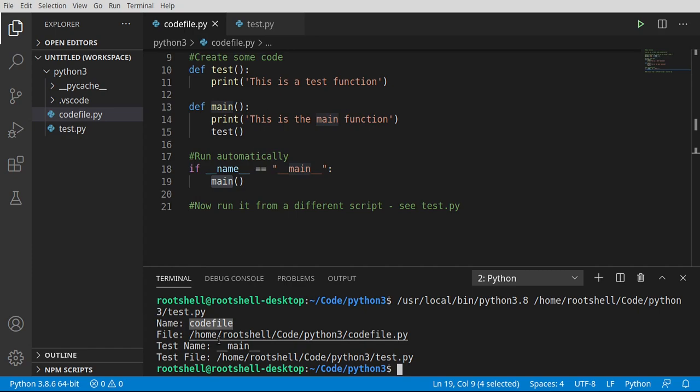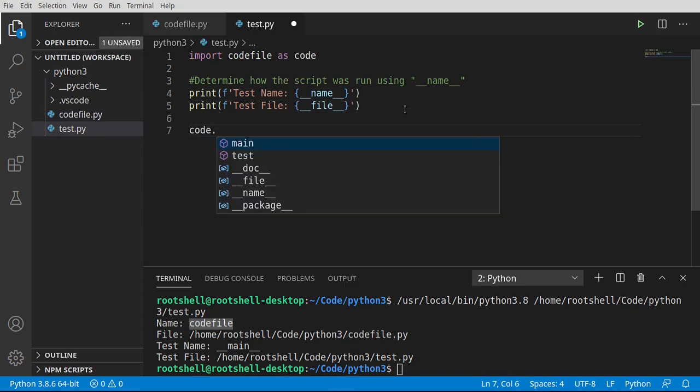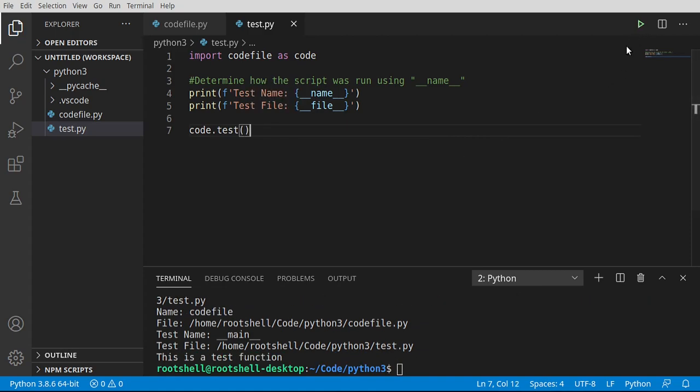So the name is no longer __main__. The name is simply the short version of the file name, code file. It doesn't have the directory, doesn't have the extension of .py. That's why we need this if __name__ equals "__main__". So now in here, we can actually call this directly. Save, run, and see it in action. Sure enough, this is a test function. Main never fired off.